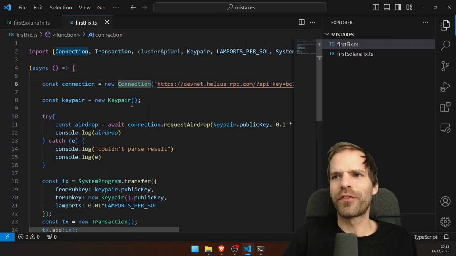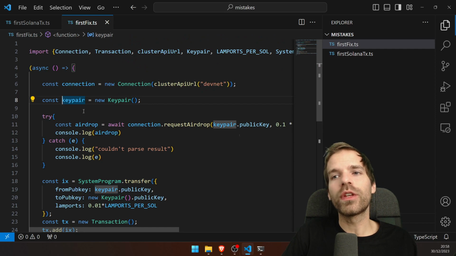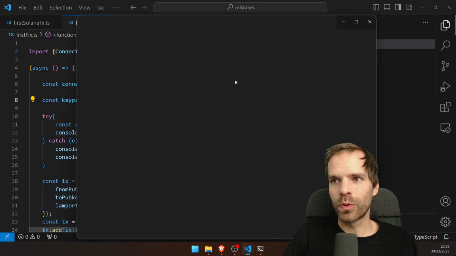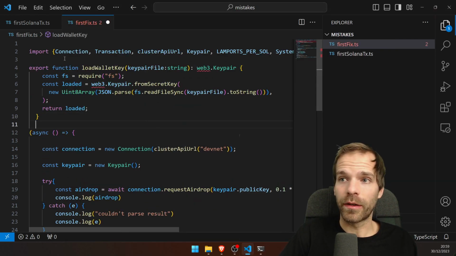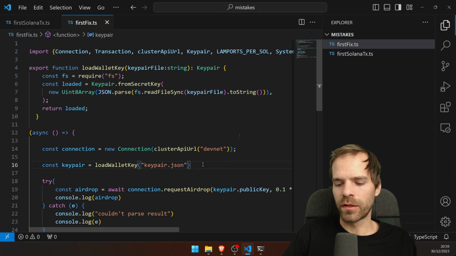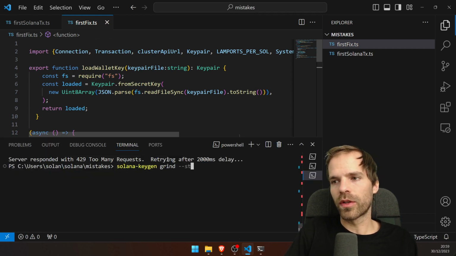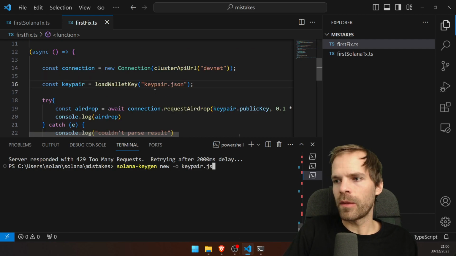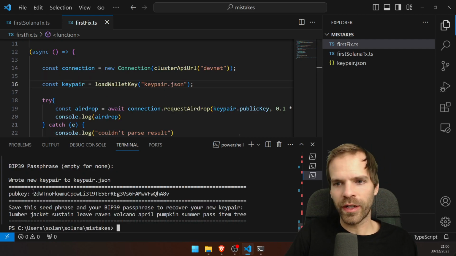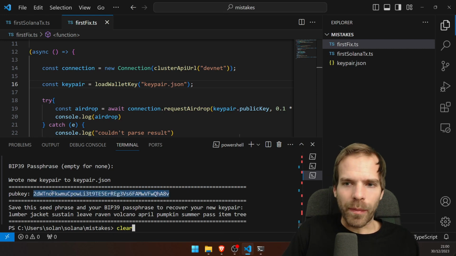So let's do our first fix. We're not going to create a new key pair. We're going to do what we did last time and load a key pair. We're going to load our key pair JSON, Solana keychain, and we say key pair JSON. Now I even have my seed phrase. Don't show this, damn it. This is my public key now.